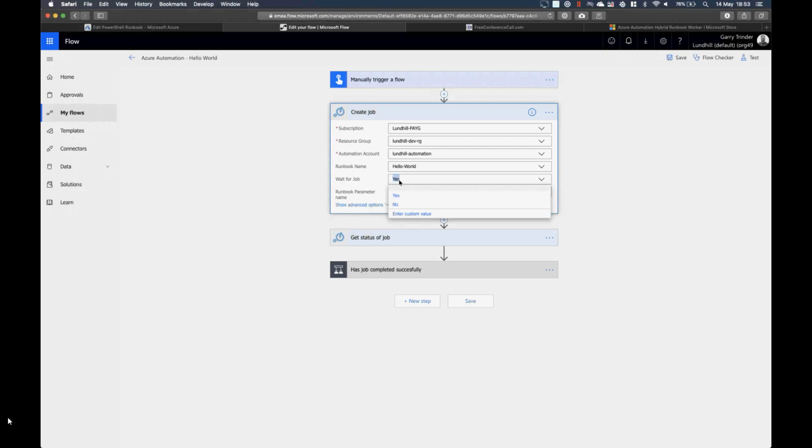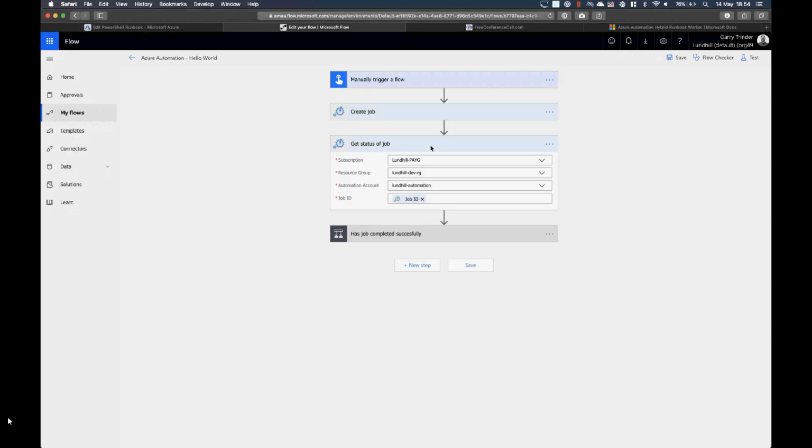One of the things to note is that this is usually set to no when you first add this create job action. It's worthwhile turning this to yes, because otherwise it will run in an asynchronous fashion. I don't really want that. I want to create the job and then I want Flow to wait until it goes to the next step. I want it to have completed so that I can go to the next stage and get the status of that job and then determine whether it succeeded or not.